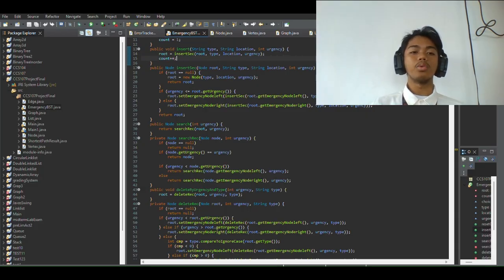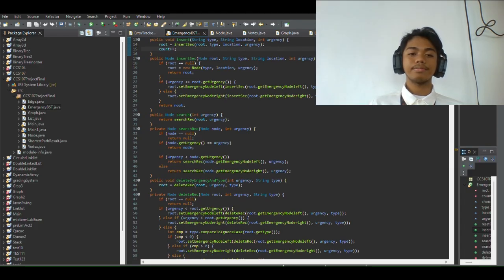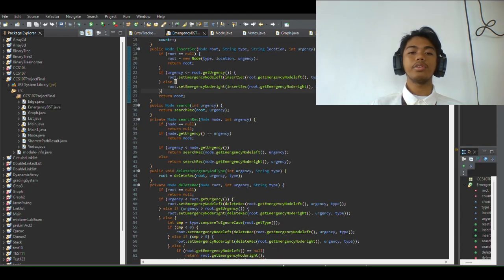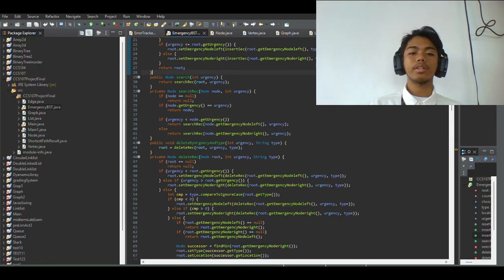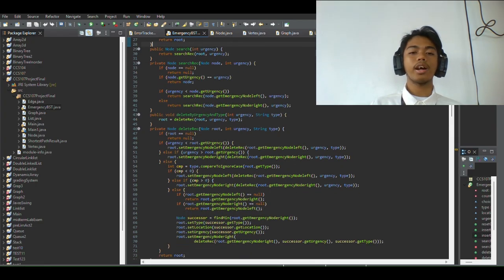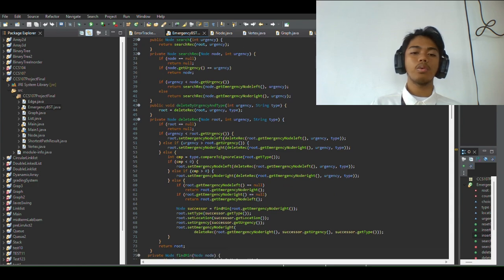Line 21 to 28, responder list check. It iterates through the existing responder array of the targeted vertex. If an empty slot is found, it calls vertex add responder from line 25 to add a new unit. Example, fire truck F01.